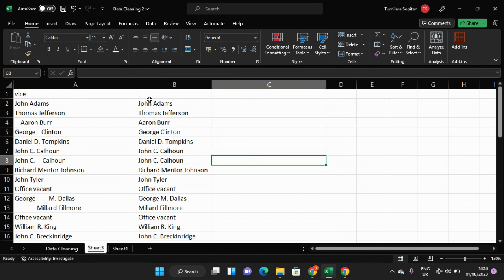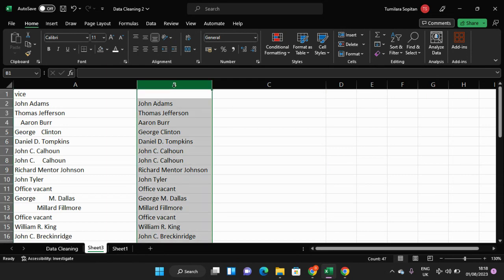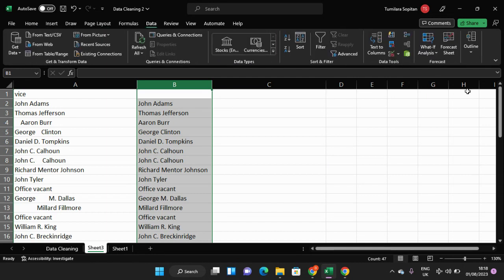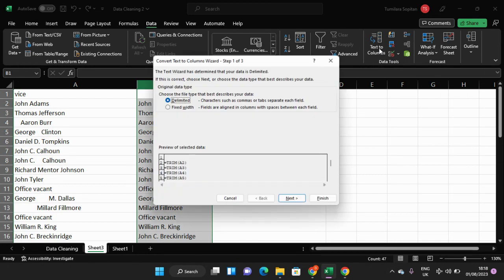Let's go back. What if we want to get the first name and second name here? There are two ways we can go about it. Number 1 is to highlight your text column, come to Data and come to Text to Columns here.